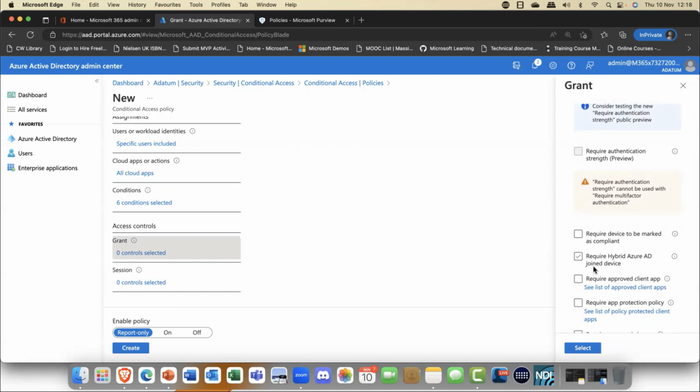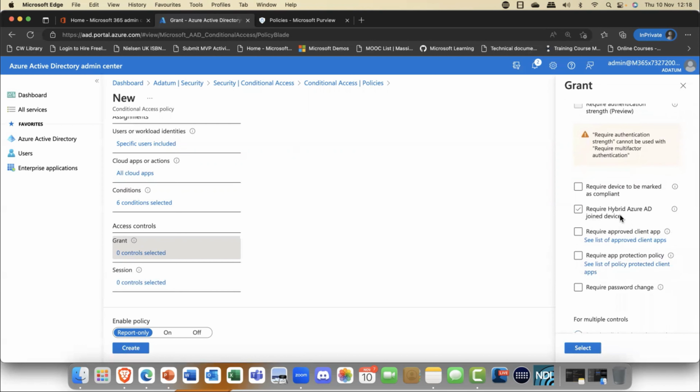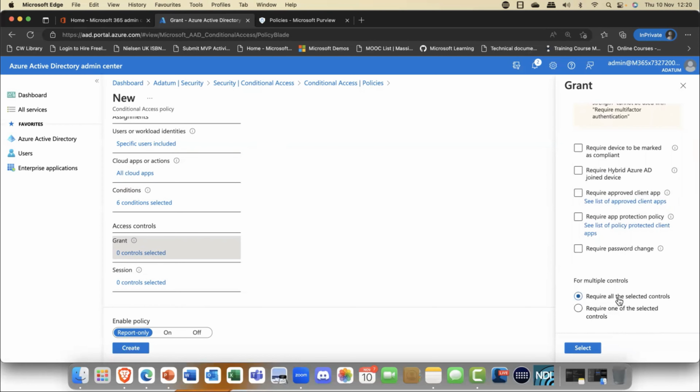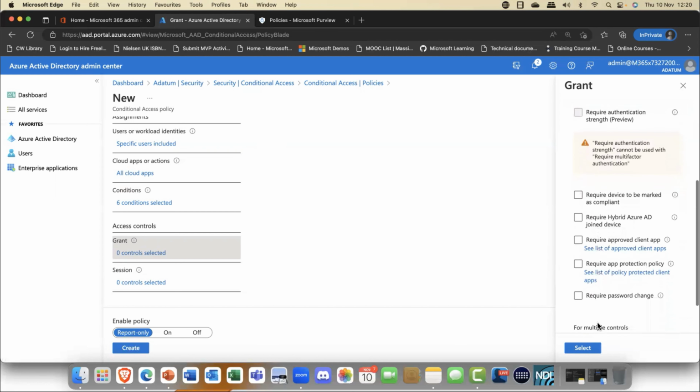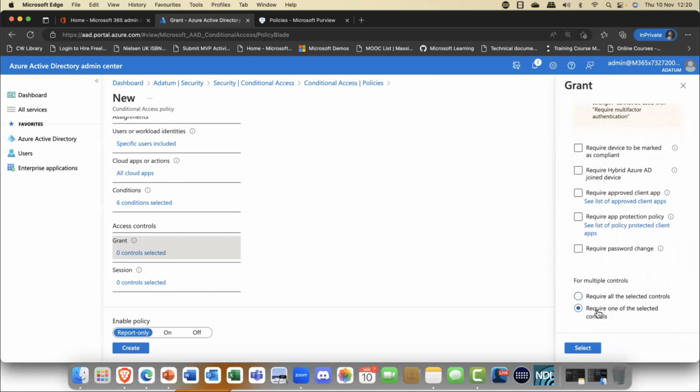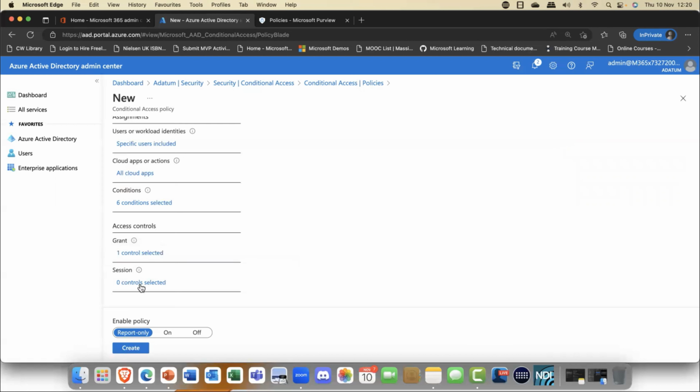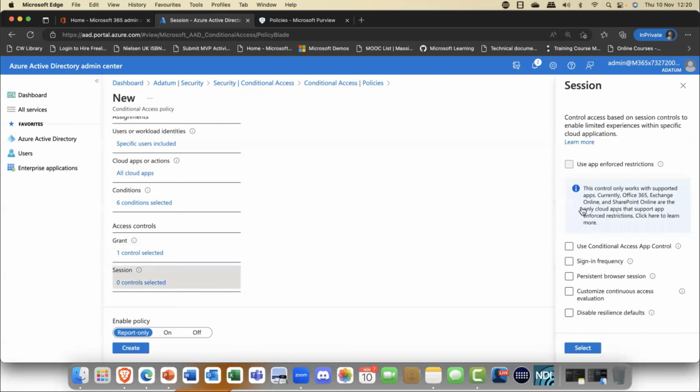Device to be marked as compliant. Again, if you're using hybrid Azure AD joined devices, you can also ensure that the client is using an approved set of apps. Are you going to allow some or all of these controls? Again, for the purpose of this demo, I'm just going to say one of these. Okay, in this case, MFA. So you've granted control.